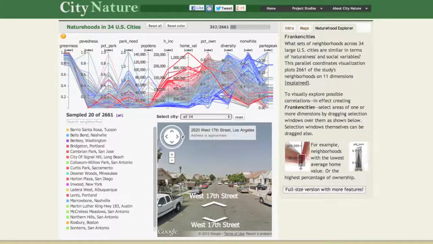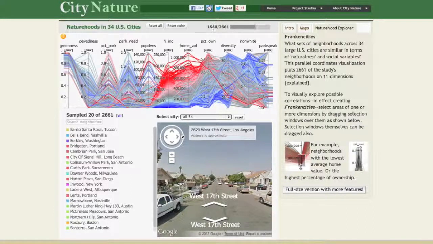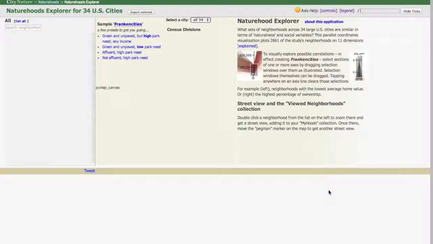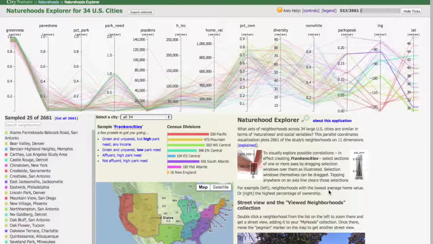It's important to understand this tool doesn't provide instant statistical proof. It is only a tool for exploring this data to discover patterns worthy of further, more rigorous study. There's also a full-size version of the Naturehoods Explorer, which can make use of your entire screen. There are a few additional features on the full-size Naturehood Explorer I'll point out here.